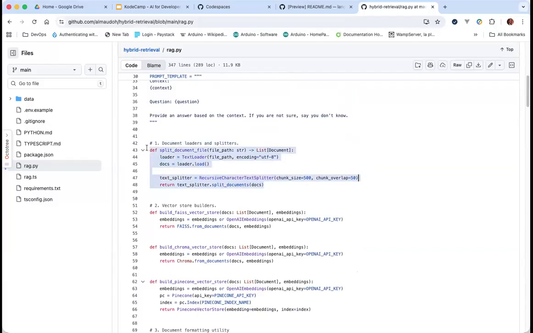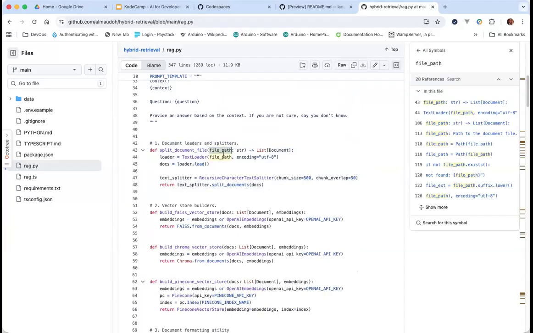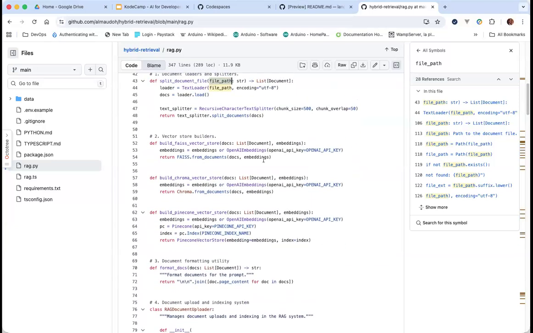So we'll have a document splitter, and you pass in the file path that you want to split. Here you could split just a single file, and it splits the document in that file and gives you the chunks, right? Then I have a bunch of vector store builders here.